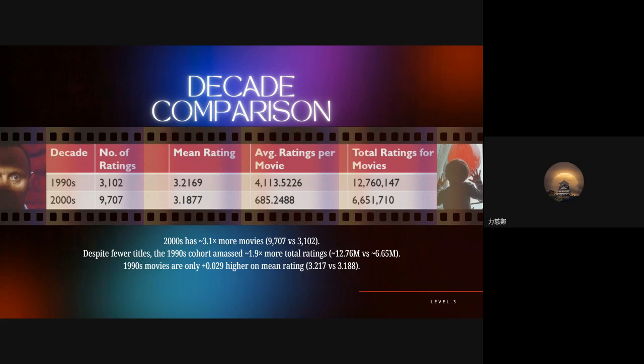Users in the 1990s were more generous with scores. In the 1990s, newly rated movies start with very high initial scores, before dropping and stabilizing around 3.1 to 3.2, whereas in the 2000s, initial ratings were consistently lower and trended downward, eventually falling below 3.3.